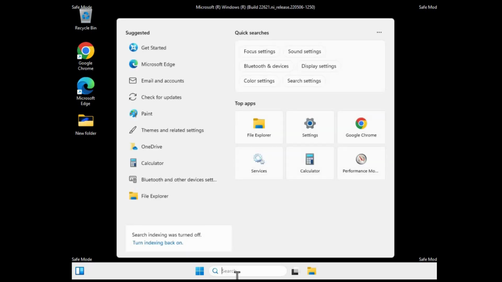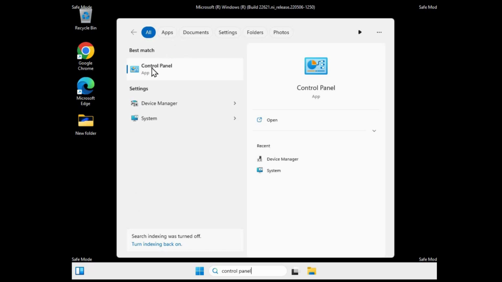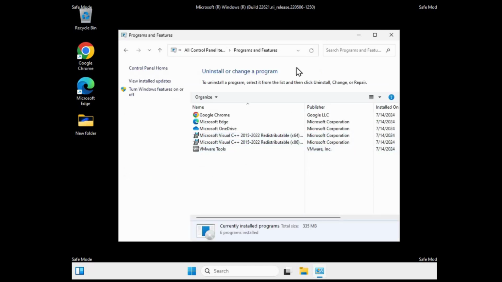Again, come to your search and type Control Panel and click on it. From there, click on Programs and Features and you will see all the programs installed on your computer. In case you install any programs before you started experiencing the blue screen error, then you can uninstall the programs from here. But in case it's an update you downloaded and installed for your Windows operating system, then you click View Installed Updates.